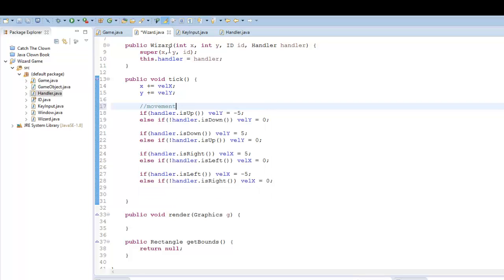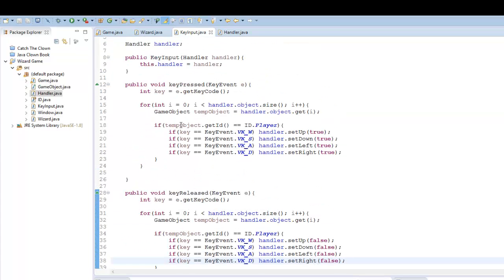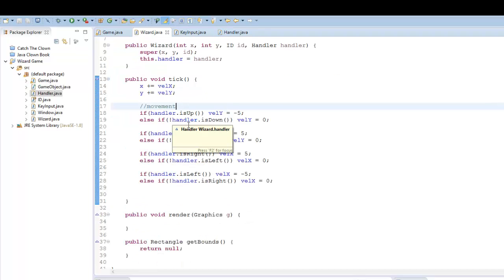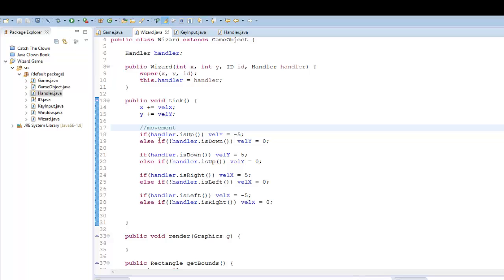But essentially what we're doing is in our key input, we're checking to see, hey, is this pressed? If it is, then we're just going to the getters and setters of our handler class and setting these variables to true, false, whatever it may be. Then we're accessing these handler variables through our wizard class and just checking. This is essentially saying if the handler up variable equals true, then we're going to set velocityY to equal -5.